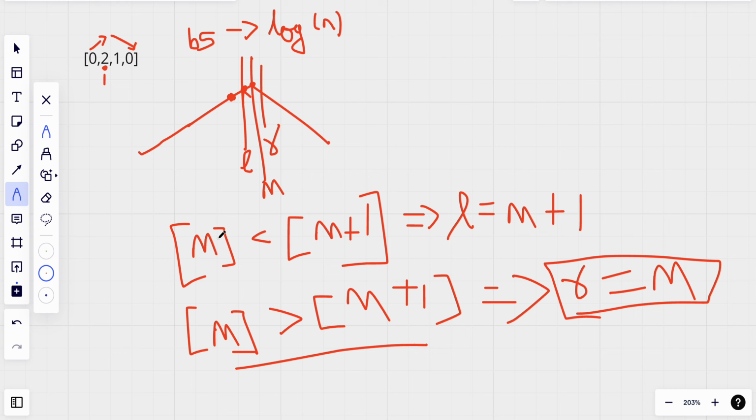We are again checking if our mid value is less than its next value or not. It is not less. Mid value is actually greater than its next value, right? Because it is the peak, it's the most. So mid is the greatest of all its neighbors. So when mid is greater than the value at the next index, that is what we do.